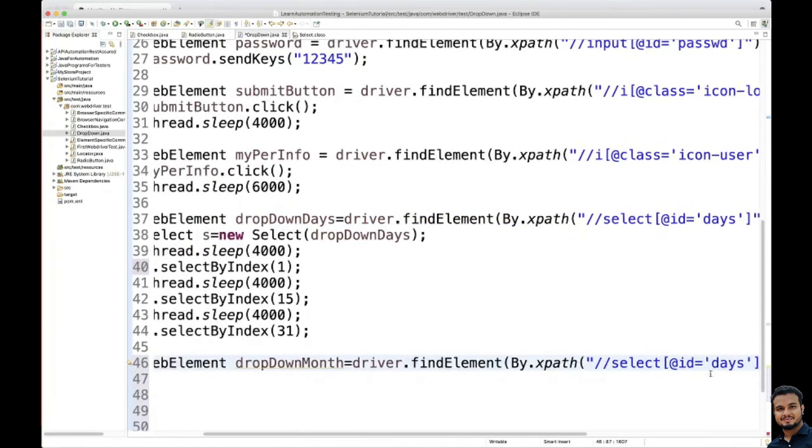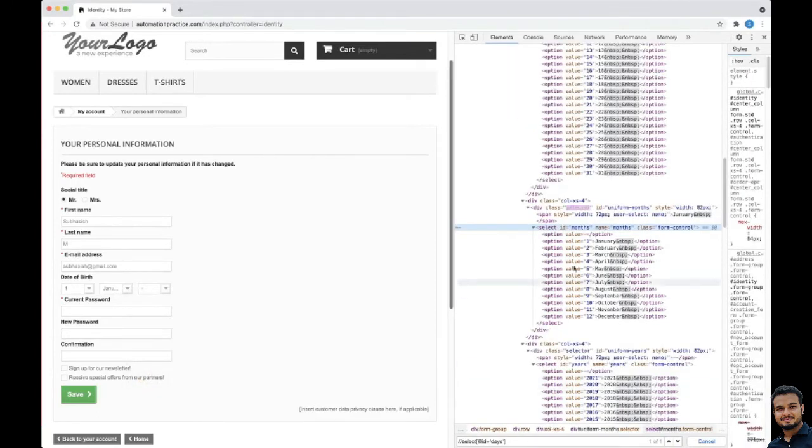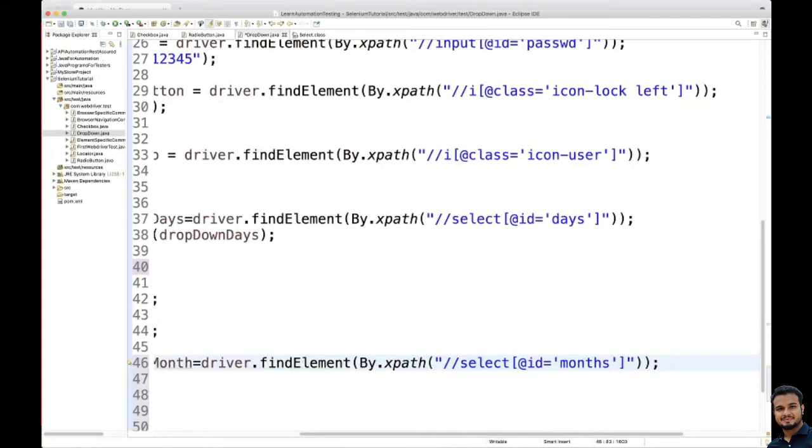Okay, but we need to change this XPath, right? So let's see what is the XPath for this month. So we'll inspect. So here we are seeing ID equal to months, right? So let me just put it. Okay, it is matching. So here I'll just write months.